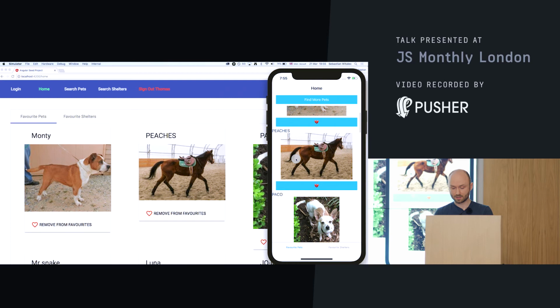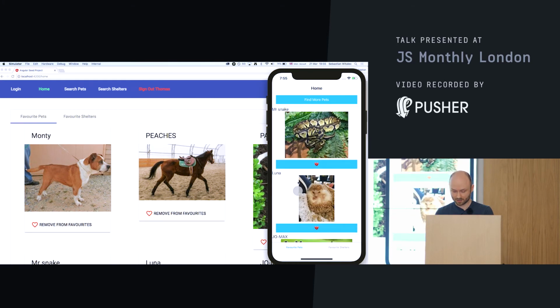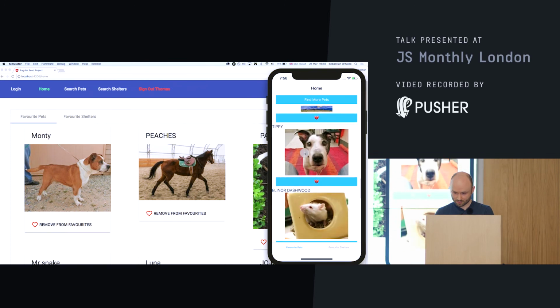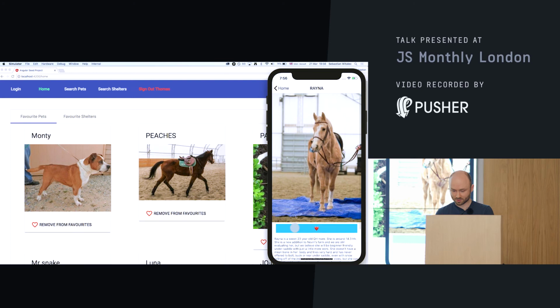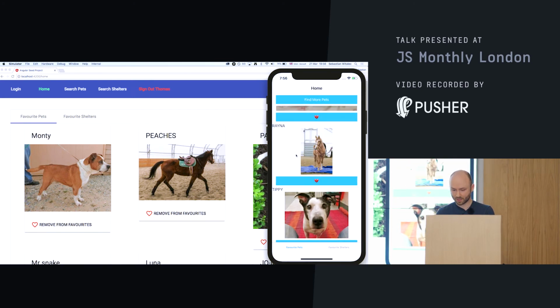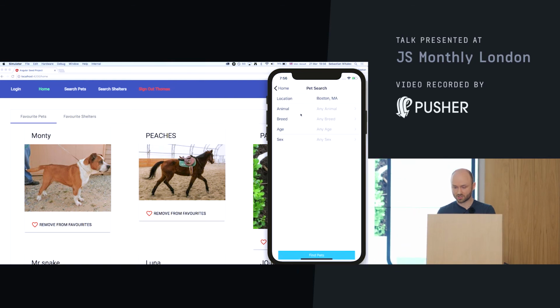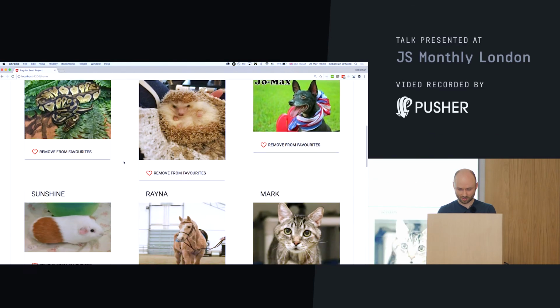I can see the same animals, so you can see Peaches there, Mr. Snake, Rhino's here, so I can click and then get some information and read on the horse itself. And then I could also use the search functionality, so I could search for cats, because why not? I'm not a cat person, but hey, Mark is okay. Let's add him, and he should appear.